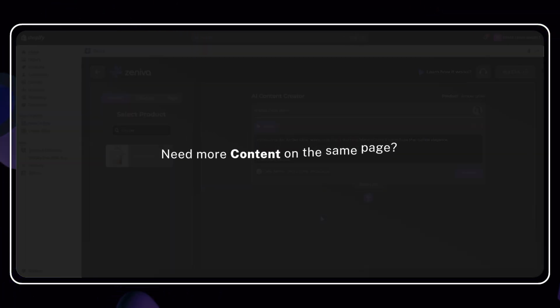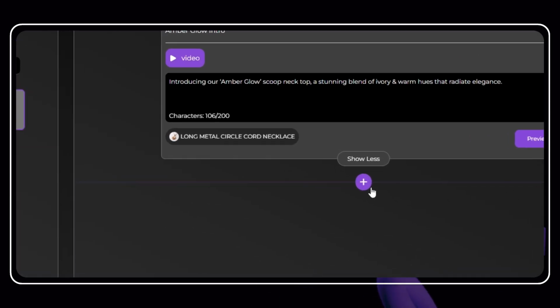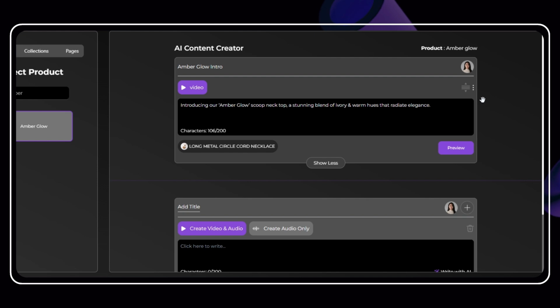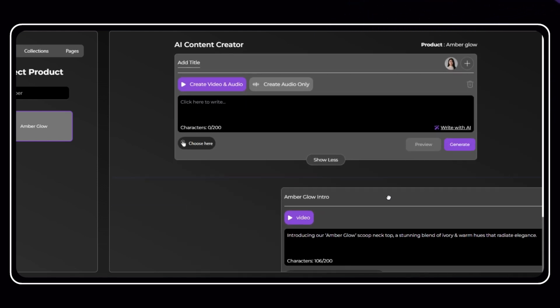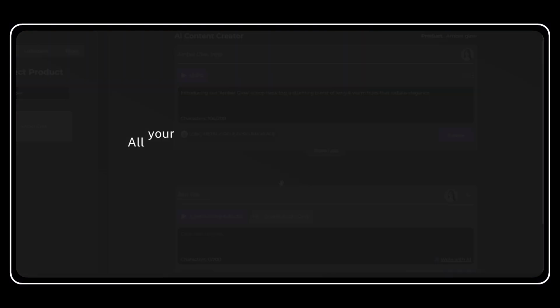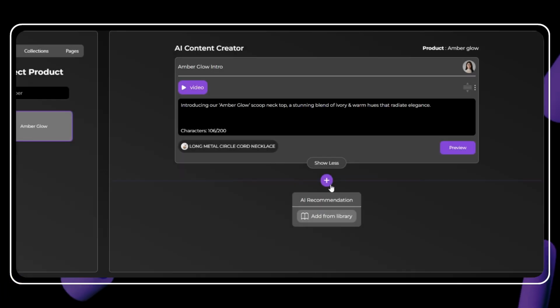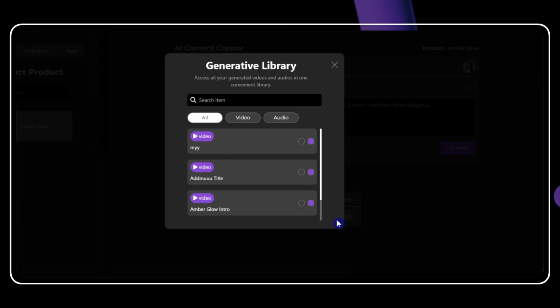Need more content on the same page? Click the plus icon to add another AI recommendation card. You can rearrange the cards to change the sequence of your content. All your generated content is stored in the library. Access it anytime, even if you remove it from your current page.